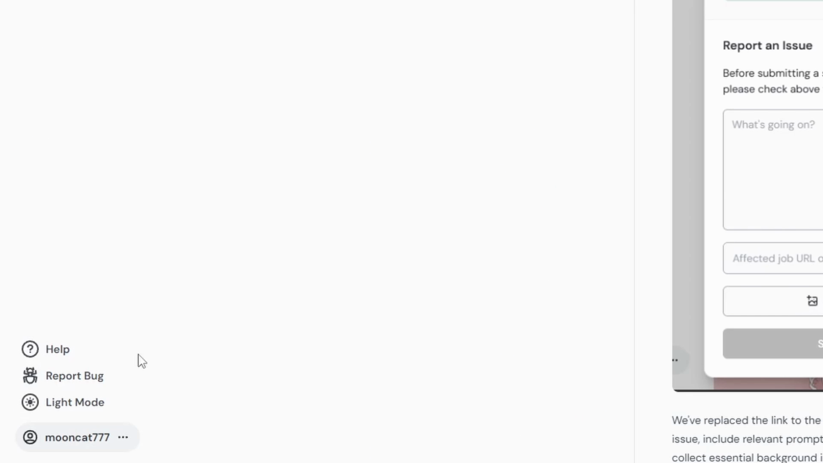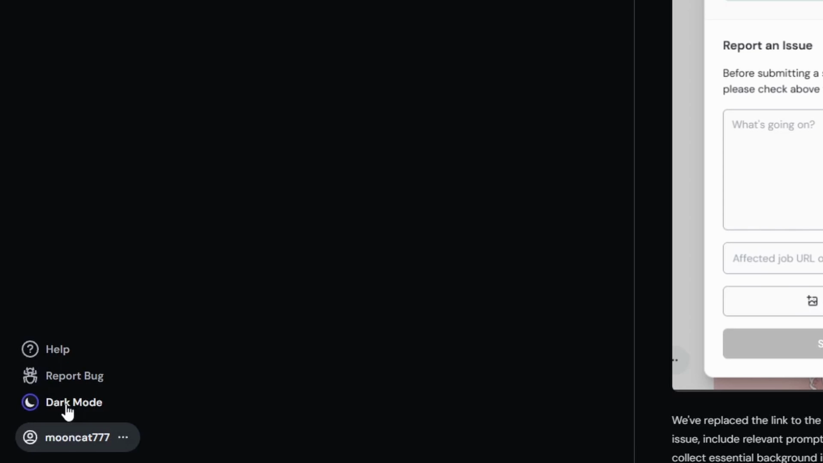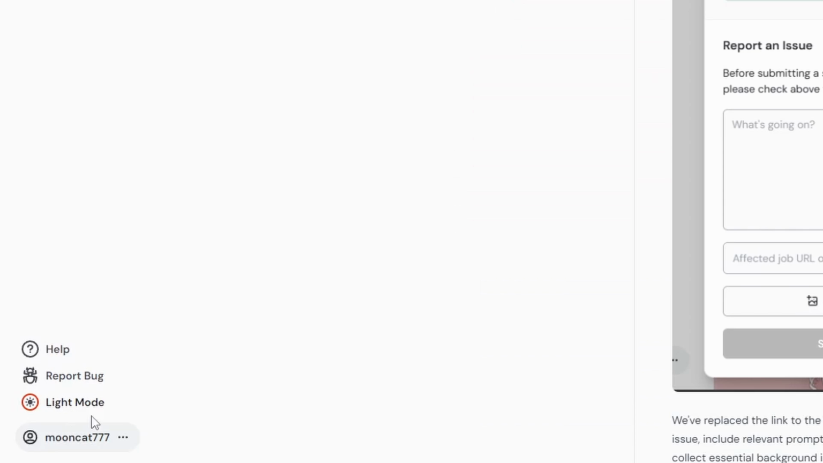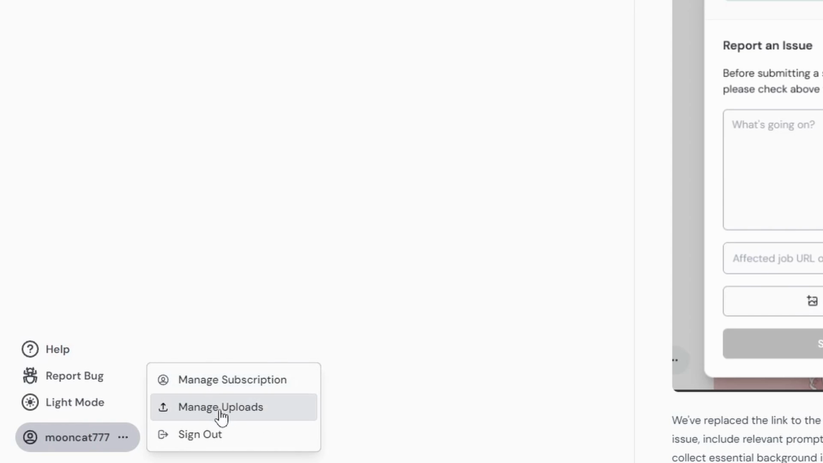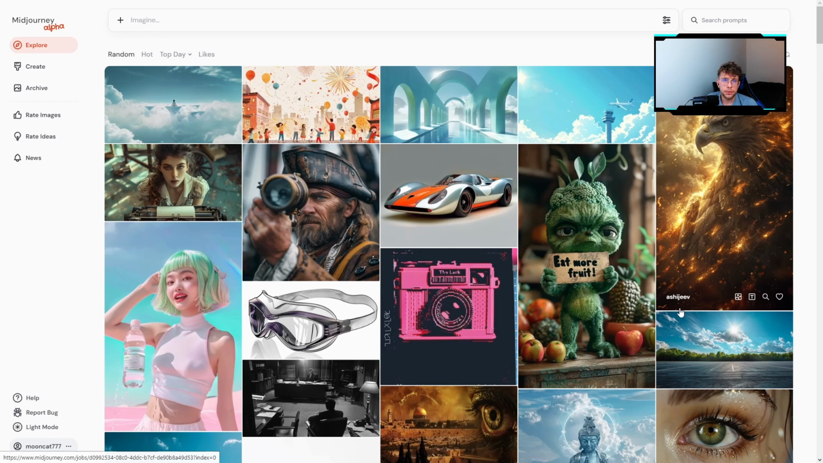There you've got the different options, so you can choose as you want, and basically also the settings. At the left bottom corner you've got the tab to help, report a bug, or change the mode to the light or the dark, and there you've got the options to manage the subscription, manage uploads, or sign out. So that we have it.